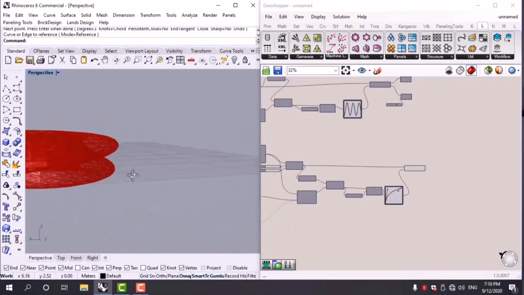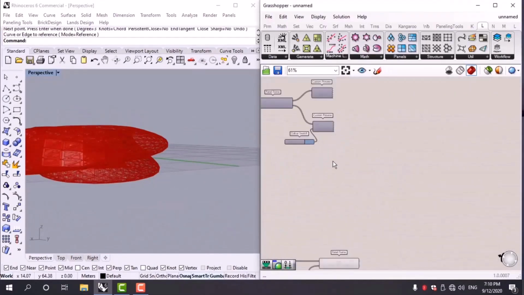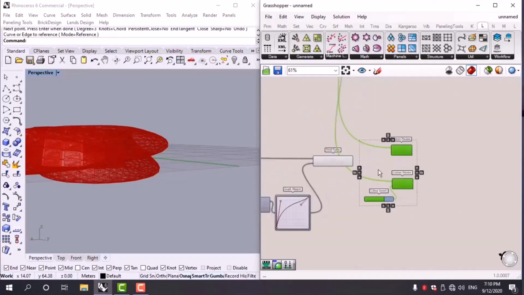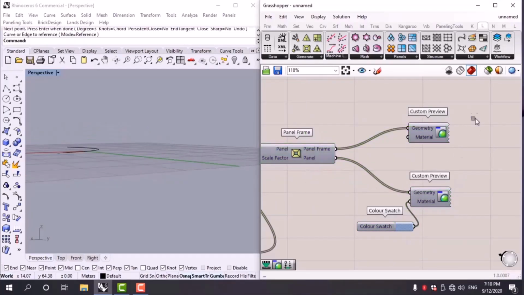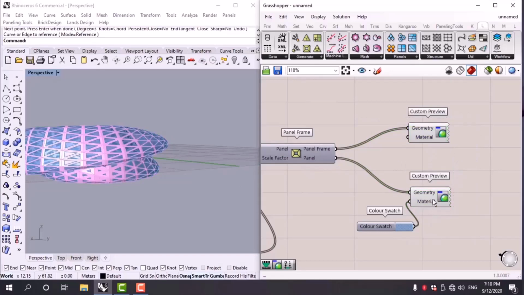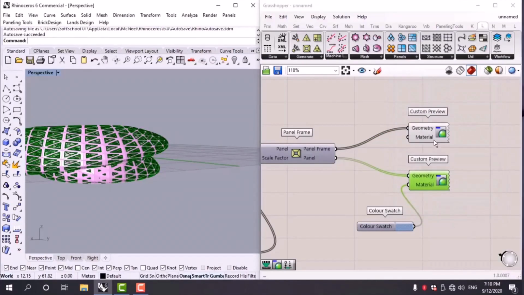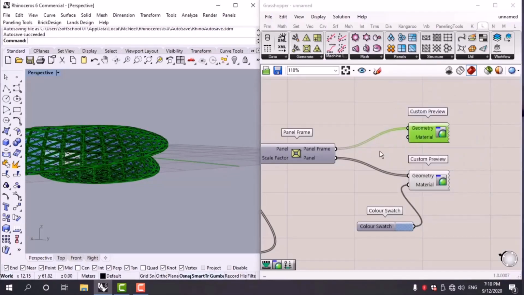Check this out. As you can see, following that, we can use custom preview for assigning the colors to the object. We make a copy of them. We give the panel frames to geometry. Check it out. We turn them off and turn these on, and then we're going to bake them. Check this out, like this.